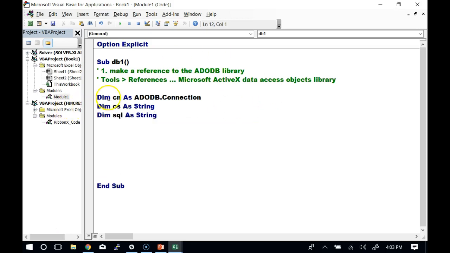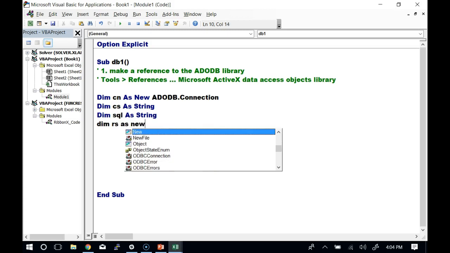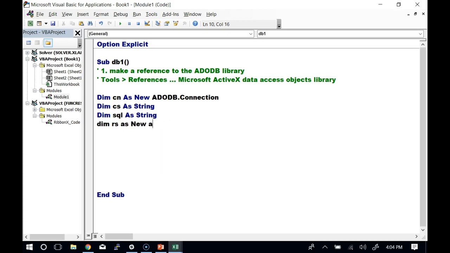Oh, one more thing here. I'm going to Dim CN as not just a connection. This would give me an object variable that could bind onto this kind of object. Instead, I want to put a keyword here. What's the keyword? New. By putting the keyword New here, not only does it create the variable, it also creates one of these objects, and it binds the object variable onto the object. I'm going to need one more thing to be able to access these records, and that's a recordset object. So we have rs as a New ADODB.Recordset.